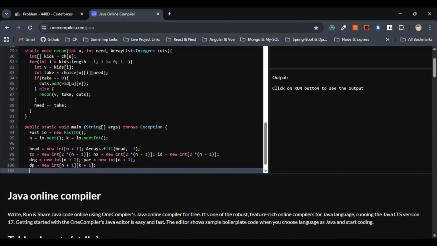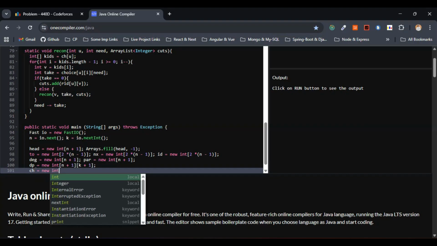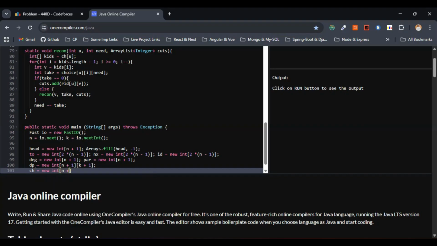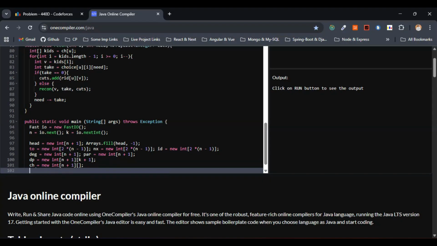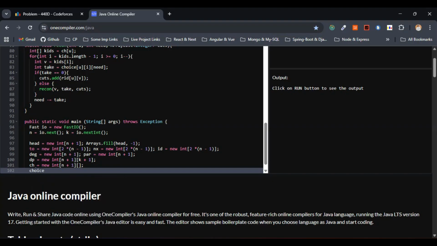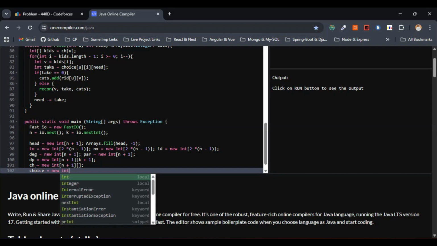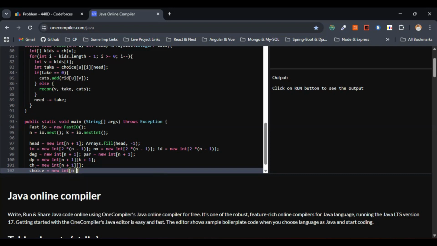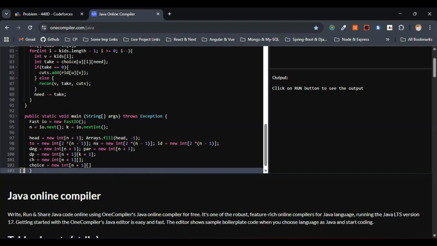This is fine. Now let's go with the children list. When I say children list, this is allocated later per node. Just keep this in mind. So I'll assign ch to new int of n plus 1. This is allocated later, right? So let's go with choices per node as well. This will be allocated in the DFS. So this will be choice equals new int of n plus 1. That's what I meant. So this one is fine.